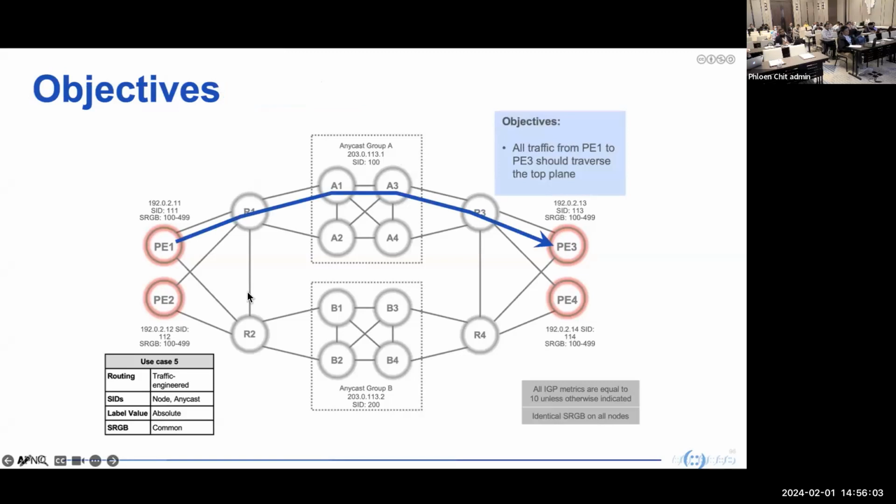The goal of this use case is to ensure that traffic from PE1 to PE3 follows the top plane, specifically the anycast group A that has the seed of 100. So in this case, we group these four routers as anycast group A, and then we assign a prefix for it and a seed for it. This seed is 100, meaning A1 is also 100, A3 also 100, A2 also 100, and A4 is also 100.